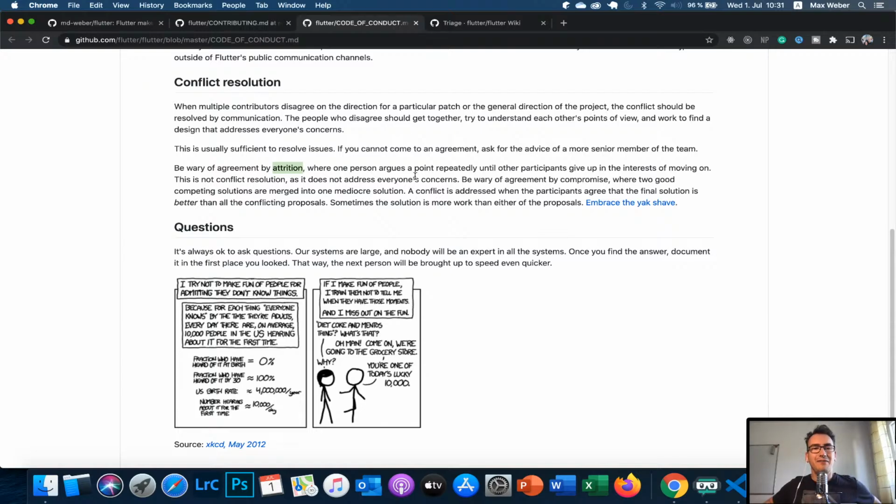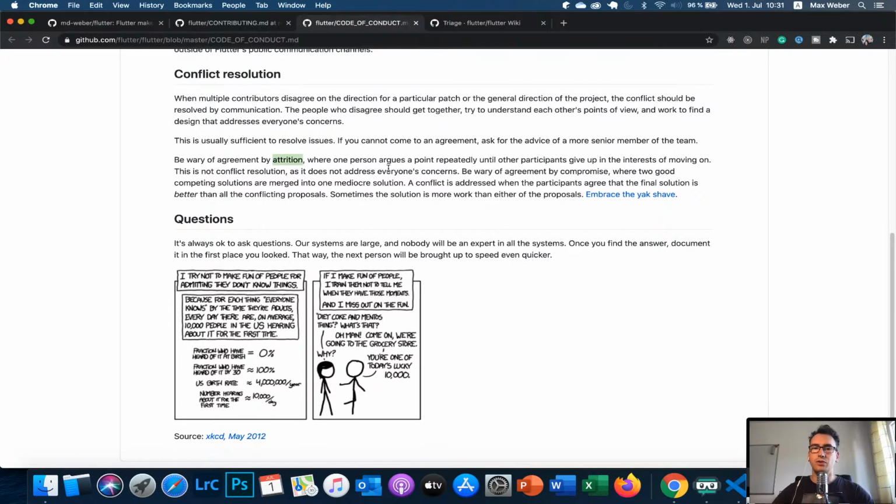All right, fantastic. This is not conflict resolution. That is absolutely true. All right, I understand. So this means we should not talk about one topic all over again, even though it is my own personal opinion, and try to get rid of other opinions by repeating it until other people don't want to hear about it anymore. Then agreement by compromise, so we should be able to compromise for that project.